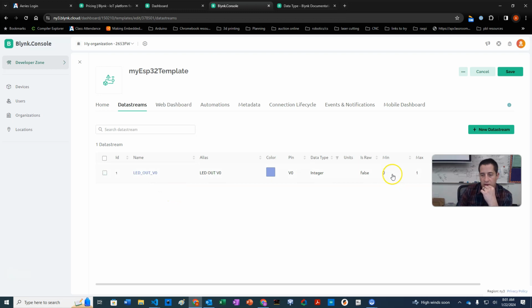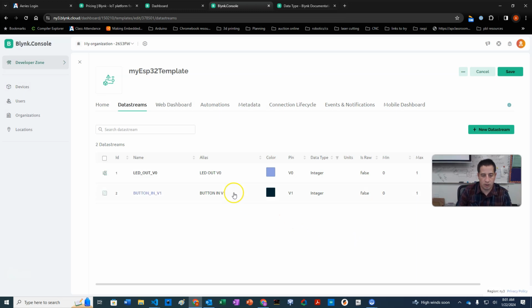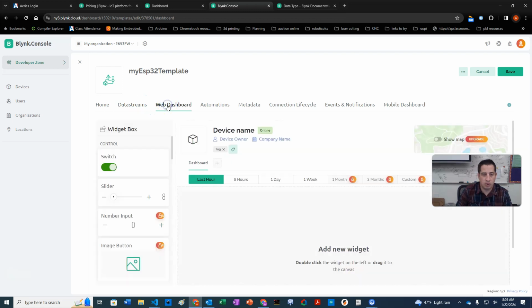Okay, and so we've got one data stream. We'll add one more, and we'll make it another virtual pin. We'll call this button in V1. Okay, no units, min, max, default is 0. Okay, great. So now we have these 2 data streams, and now we're going to make our dashboard.